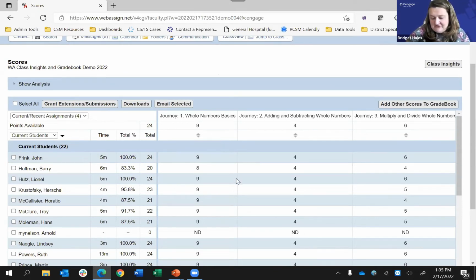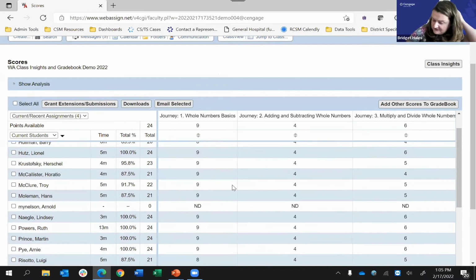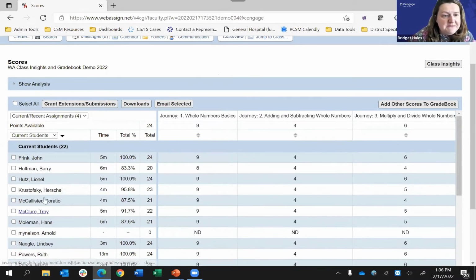Once you pull up here, ScoreView is going to show you all of your students that are enrolled over here. By default, it's just going to show you your current students. You do have the ability to drop that down and look at maybe dropped students, or if you needed to look at everybody. Also by default, it's only going to show you your current or recent assignments. Again, if you wanted to show your past assignments or all assignments, you can certainly do that as well.